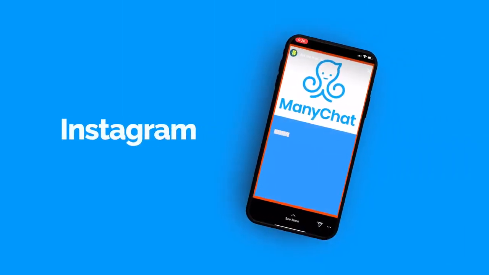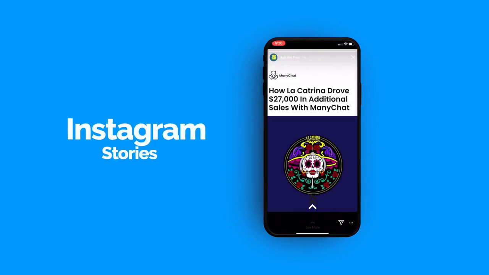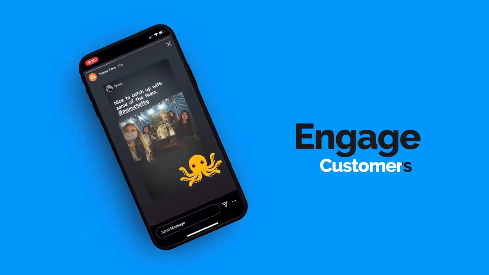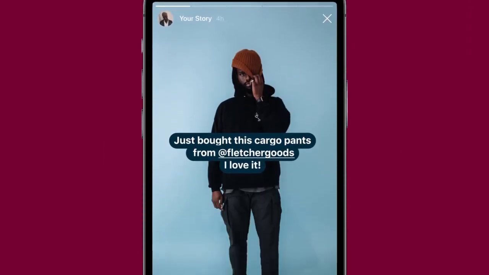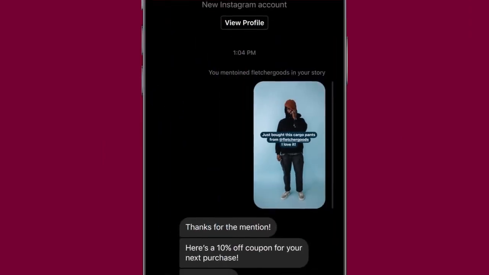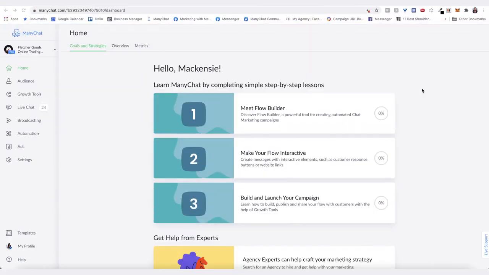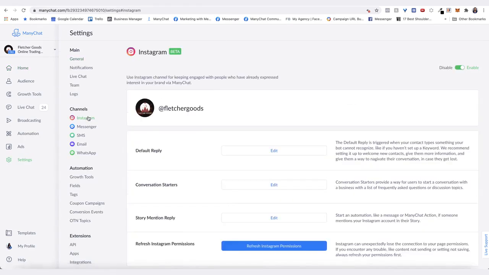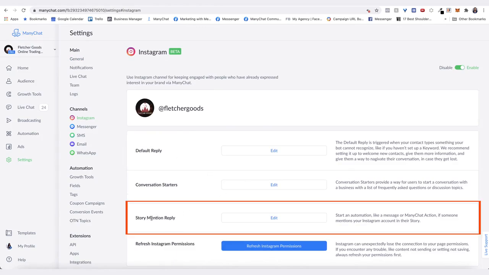So if you weren't aware, Stories is a popular functionality on Instagram. So the fact that you can actually use story mentions as a trigger to your automation is super next level. To build your story mention trigger, you go to settings on your dashboard, then you click on Instagram under channels, and then you see this story mention reply.